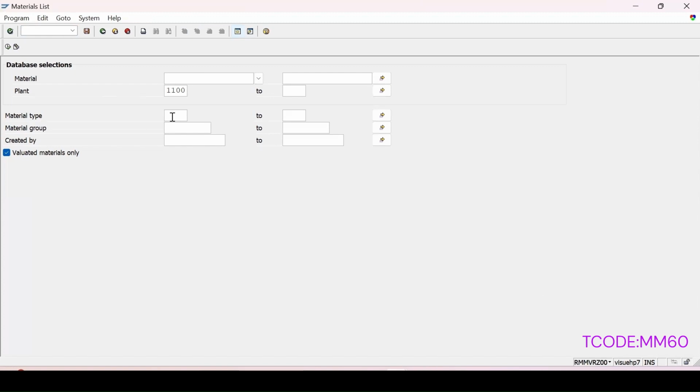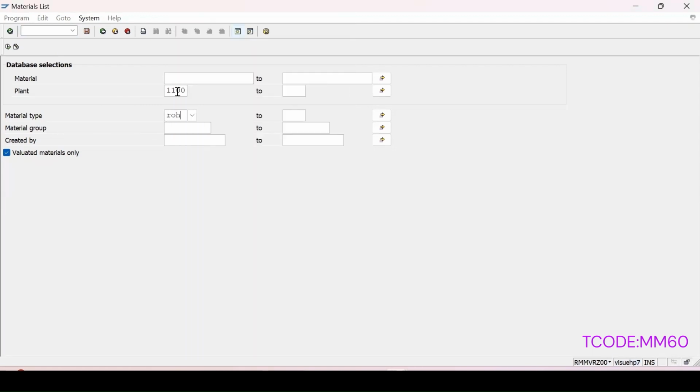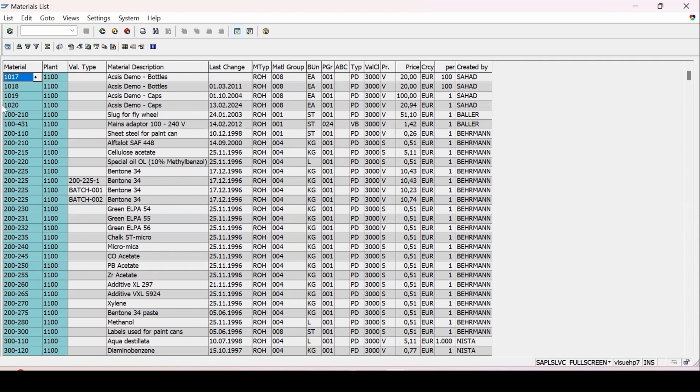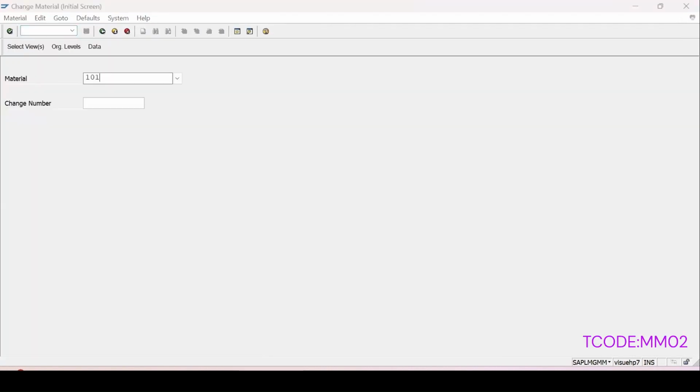Say plant is 1100. For raw material, it is ROH, executed. So it will give me the list of materials which are present in this plant 1100, and material type is ROH, which is for raw material. At the time of procurement, I want to do the inspection. So one way is, let me check the same material. Session, enter, and 1017 is the material, enter.